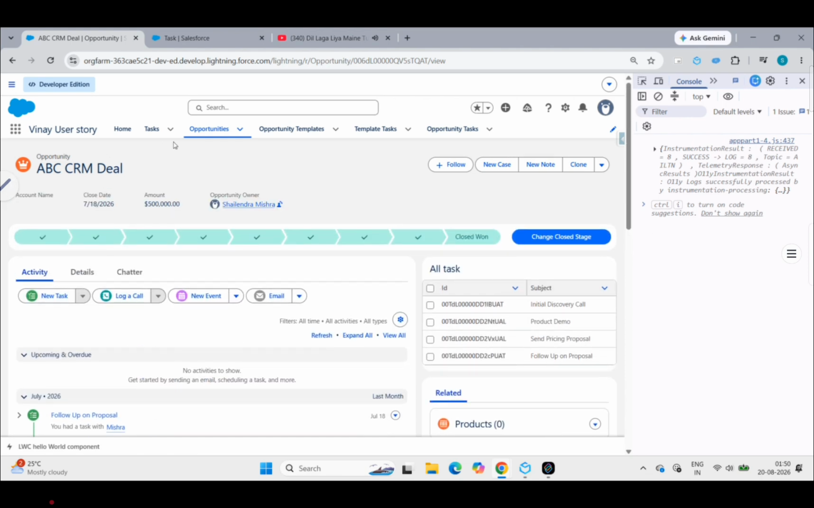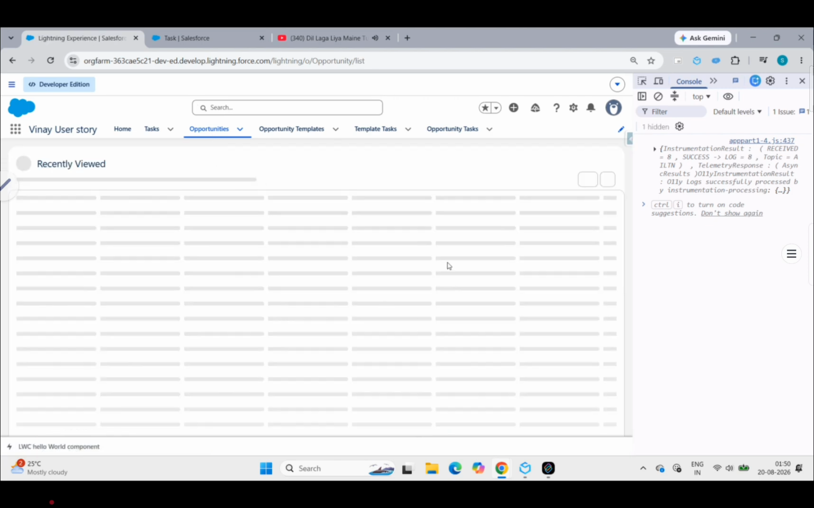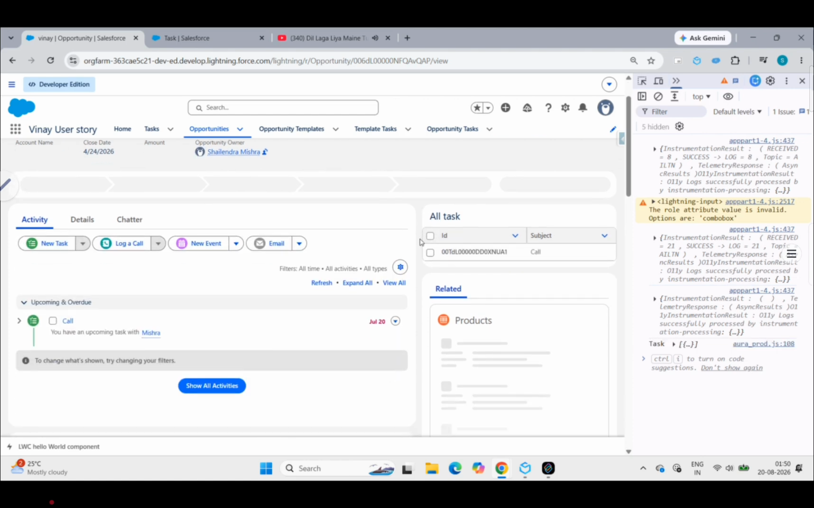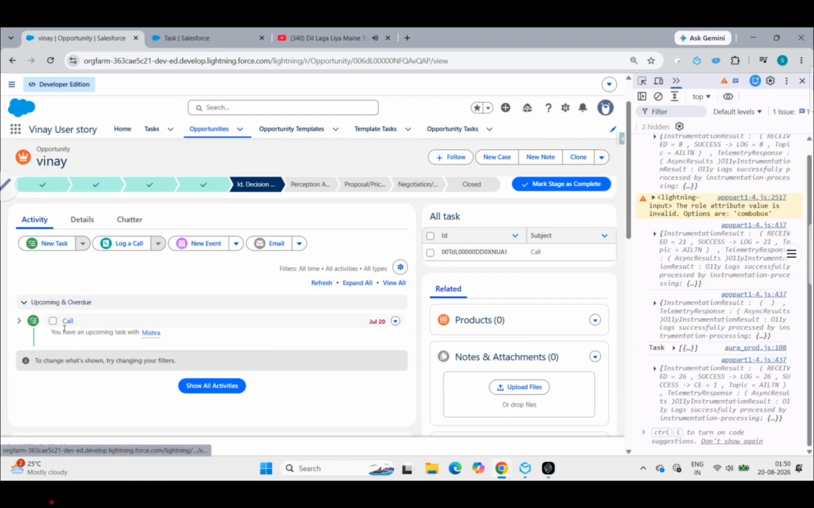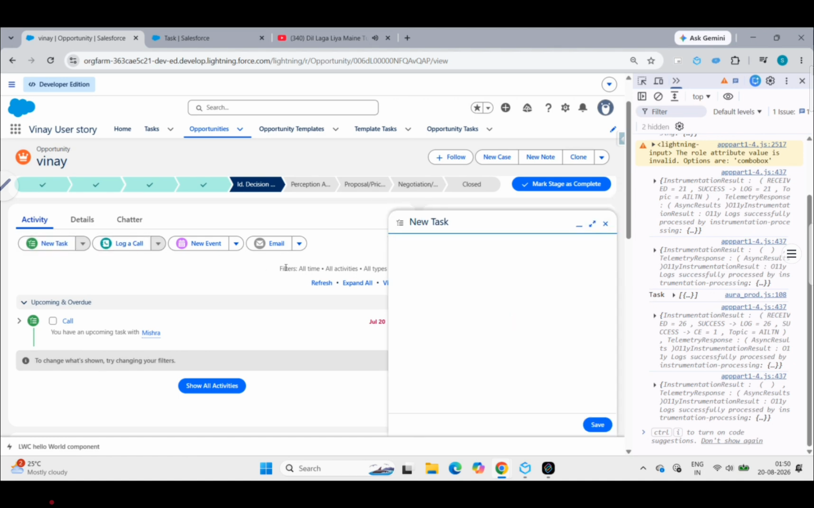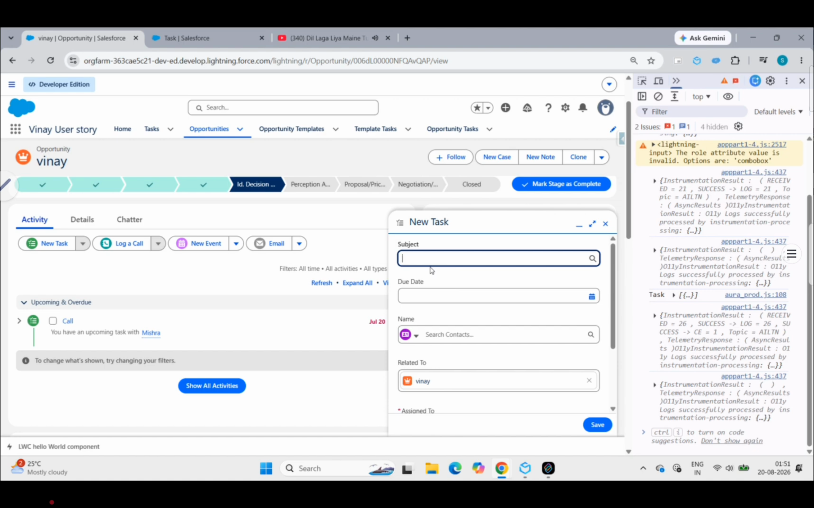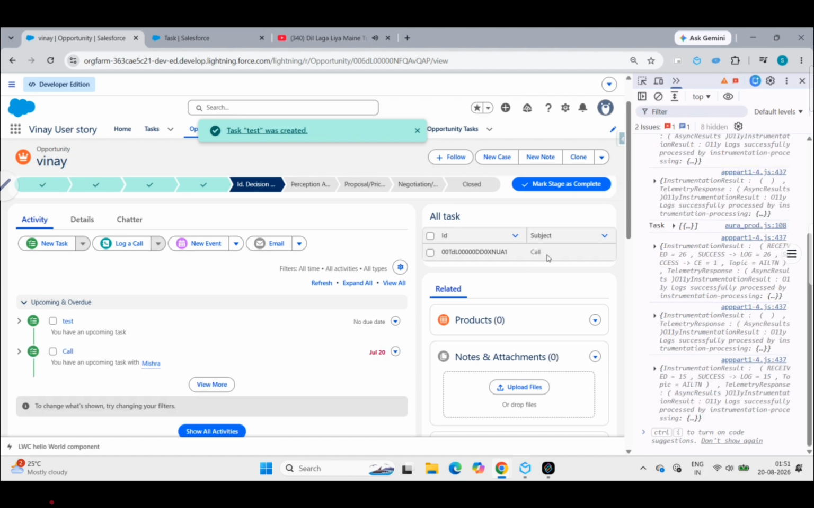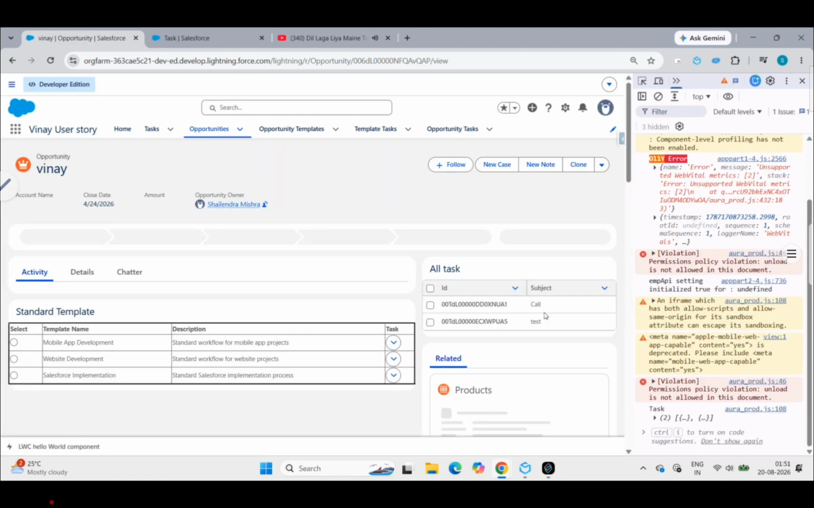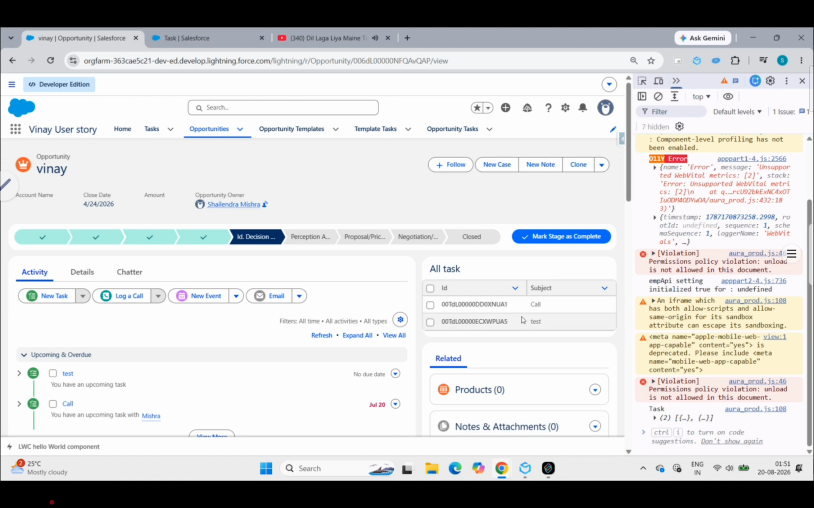For example, if I open this opportunity record, I want all the related tasks here. Similarly, if I open another opportunity record, then whatever tasks are there, I can also see them here. So for example, if I create a task just for test, then it will also reflect here. I think I should refresh it. Yeah, that is reflecting here, fine.